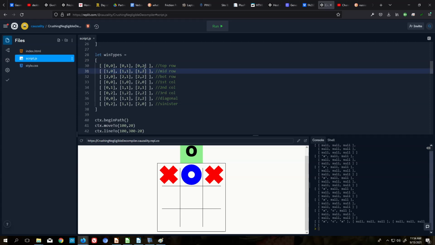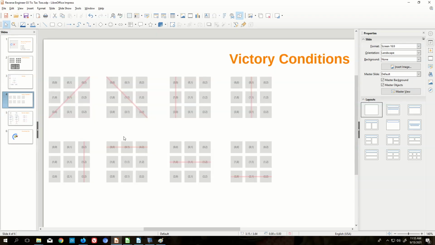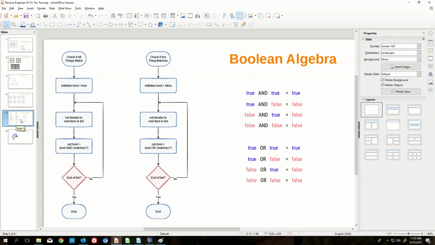So going this way, we're looking for any match. Going down, going left to right, we're looking for every match. We want everything to match. So I drew a little representation of that algorithm.